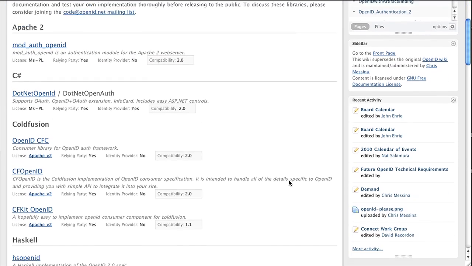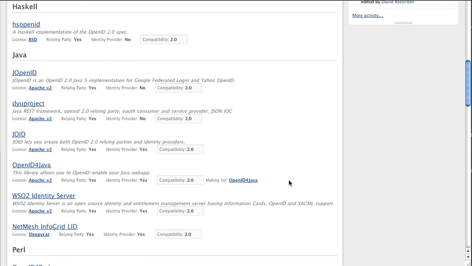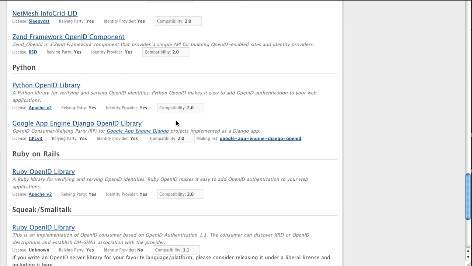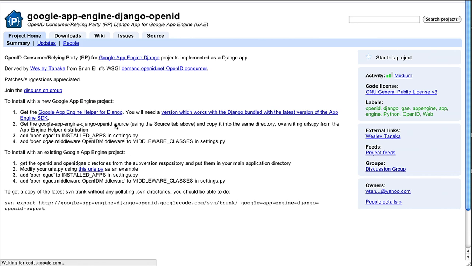A number of OpenID libraries may be used to determine the OpenID URL. To see a comprehensive list of libraries, just visit wiki.openid.net/libraries. Some specific OpenID libraries you can explore are the following. For Java, you can try OpenID for Java. For Python, try using Google App Engine's Django OpenID. You can find more information on how to use OpenID in our documentation.